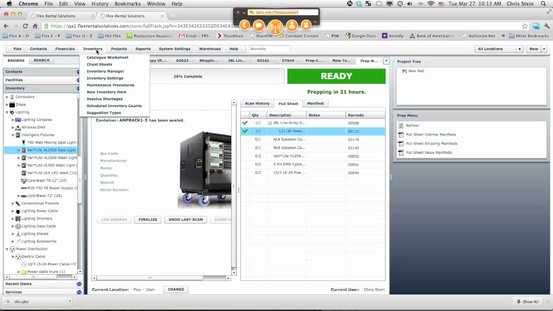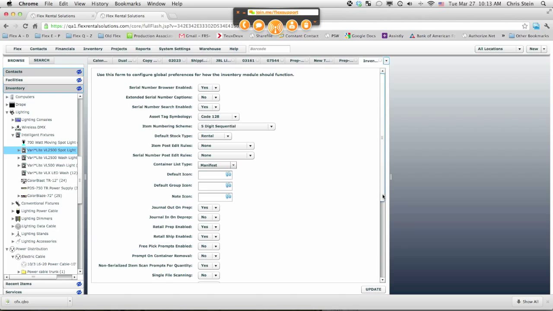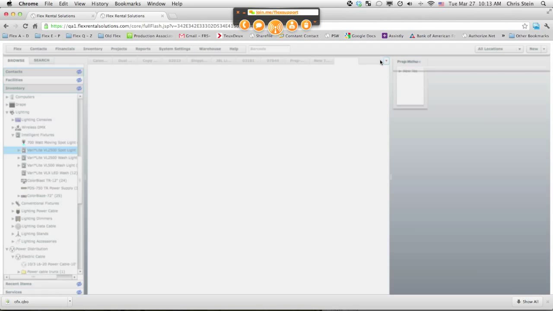Under Inventory, Inventory Settings, there is now a new version that says, do free pick prompts enabled, yes or no? So right now, we've selected free pick prompts to no, so we didn't get that pop-up.